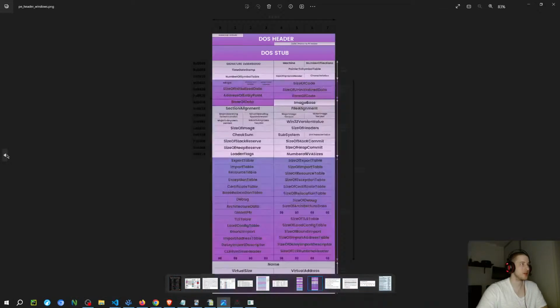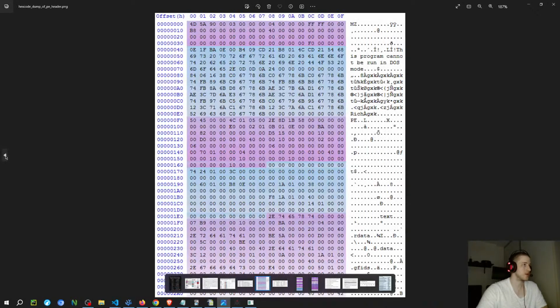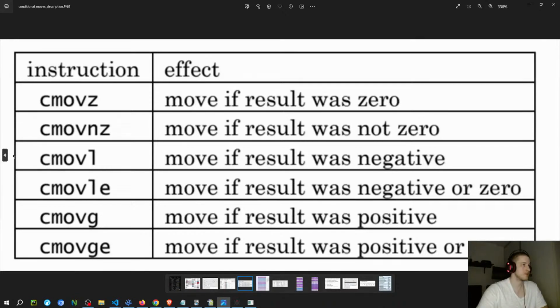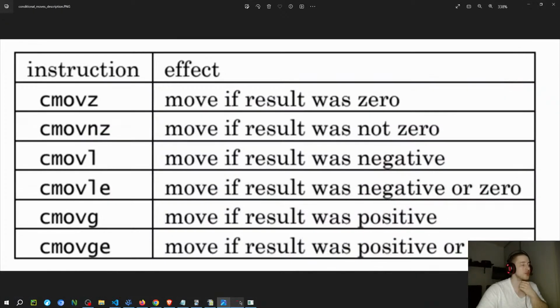But I'm pretty sure I didn't. If the book has this table here for moves, I didn't get. So I'm gonna go back and see. Oh, actually, it has here. So move if result was 0. I think that's the one there. Oh, this is conditional move, but it's probably the same thing.